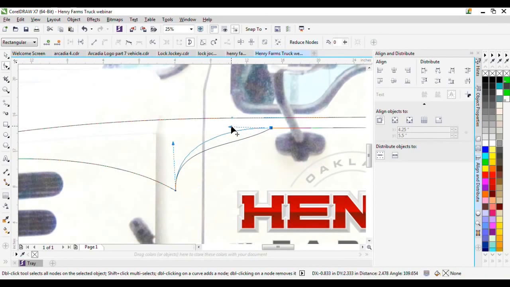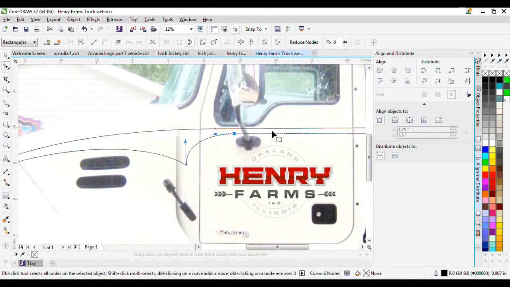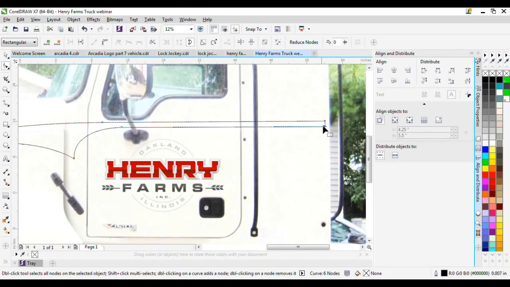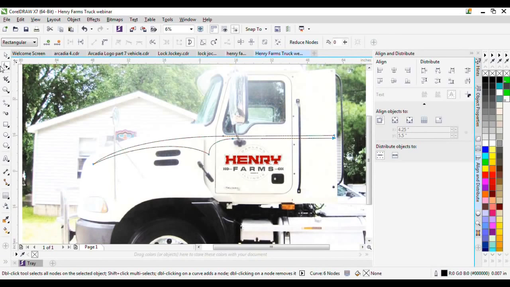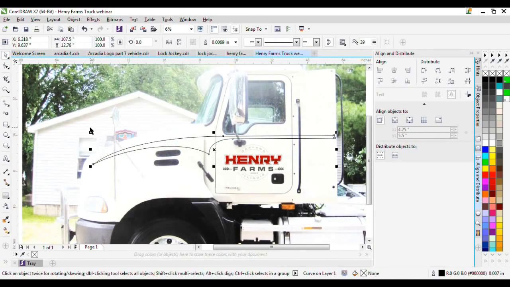So I could move this node so that it's kind of parallel with this line here, or I can go up here and select smooth node, and it does it automatically. So if this line wasn't 100% straight, I might use that smooth node feature. So now we've got a graphic like that.